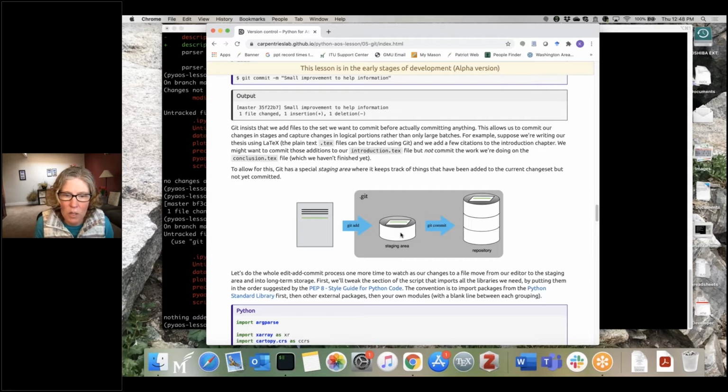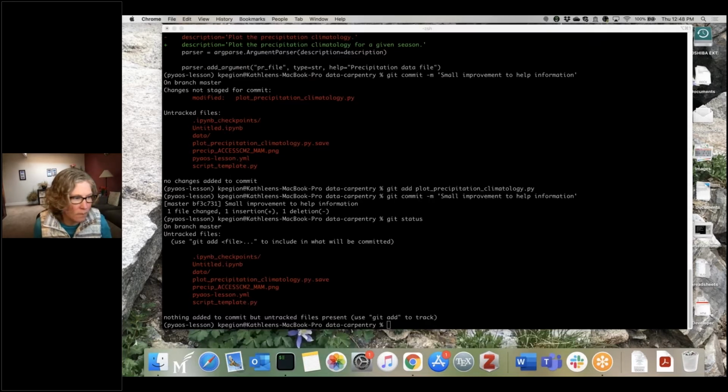Then I can put multiple files in the staging area, and then I have to commit them to go to the repository and store them there permanently. So again, this is a two-stage process where I put things in the staging area and then I put things in the repository. And so it's git add and git commit. So we're going to walk through that process one more time to help reinforce it.